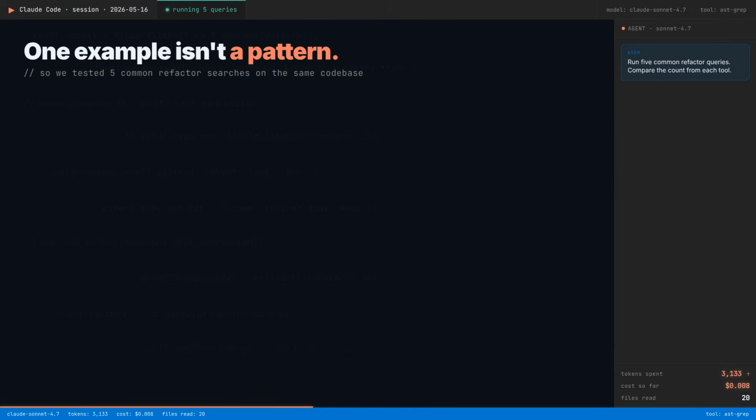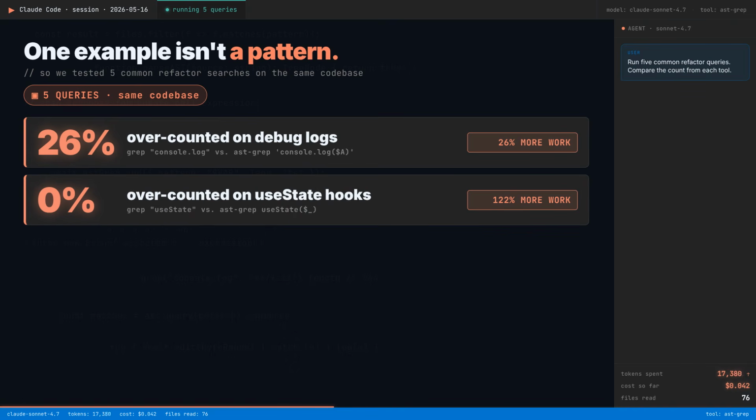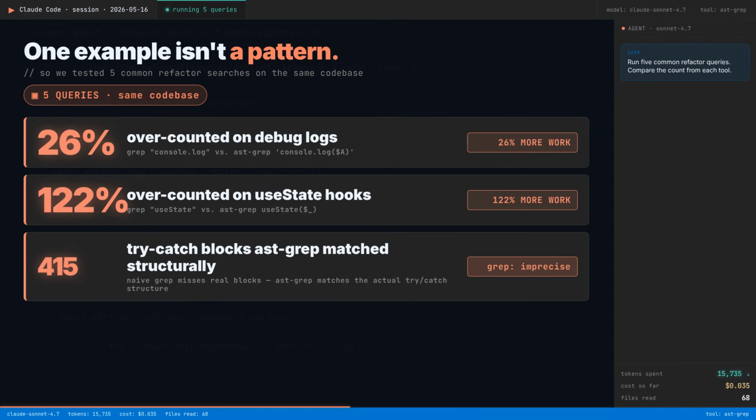One example isn't a pattern. So we tested 5 common searches on the same codebase. The dumb search overcounted by 26% on debug logs, 19% on setTimeout, 30% on promise chains, 122% on useState hooks. That's pure build waste. Every false hit is a file your agent has to open, scan, and pay for. ast-grep cuts it in half.